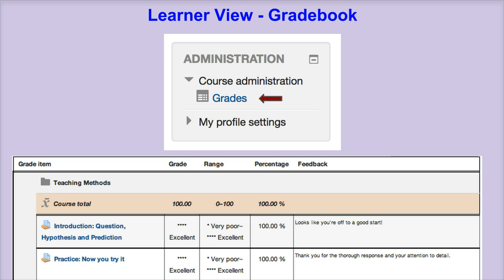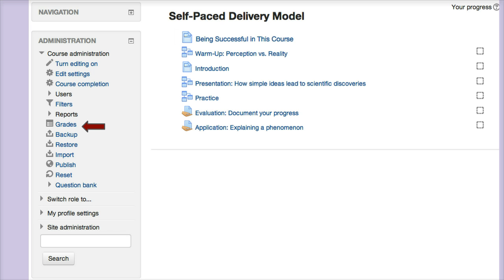Not only do learners want to know their progress, they also want to keep track of their grades. By clicking on Grades in the administration block, the Moodle Gradebook allows learners to see all their work and any comments and feedback I've given them, as well as their overall score for the course materials. With self-paced learners, it's important to review their progress and provide encouragement and support if needed.